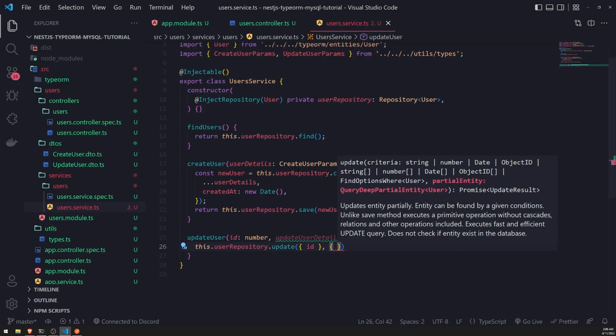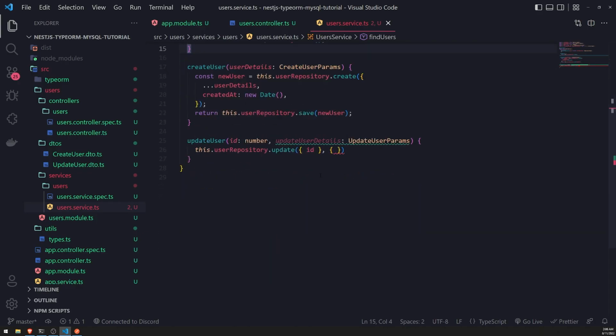So I'm just going to go ahead and do this. I'll spread the update user details like this. If the user wants to update the username, that means only the username will be updated. If they include both username and password, then both of those will be updated. If they only include password, then only password will be updated.